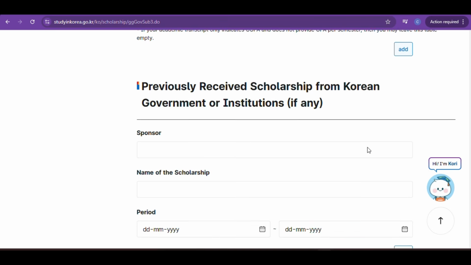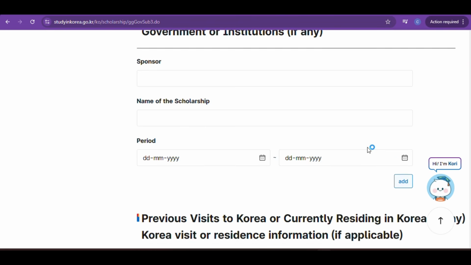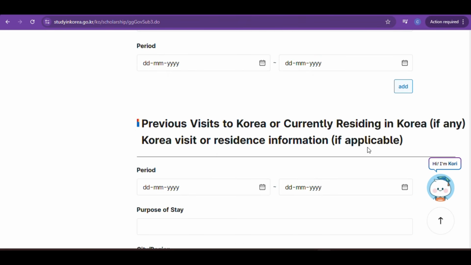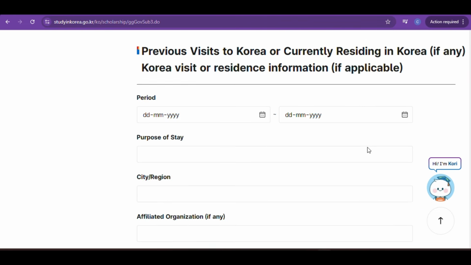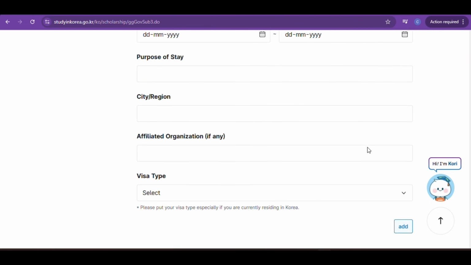So next we have previously received scholarship from Korean government or institutions. So if you have received any scholarship before from Korean government, you can mention it here. Then we have previous visits to Korea or currently residing in Korea if any. So if you have been to Korea before, you can mention it here. And if you're currently staying in Korea, you can also mention it here.